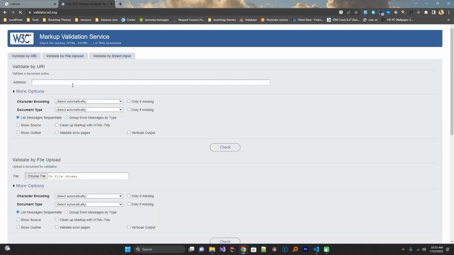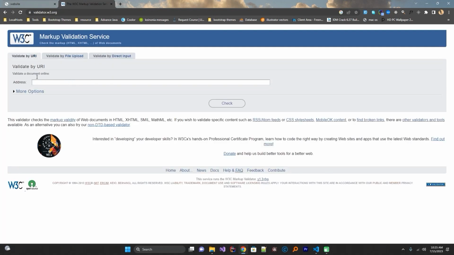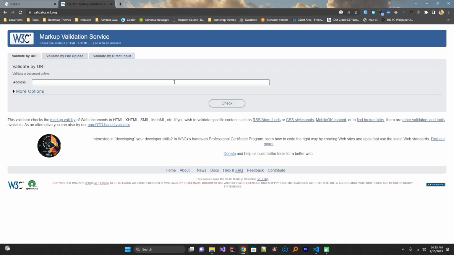Click on that one. When you click on that one, you can check your HTML by URL. So maybe the page address, you input it here and then you can check. But as you can see, our page is offline, it's not online, so we cannot use this particular section. We have validate by file upload, and we also have validate by direct input.